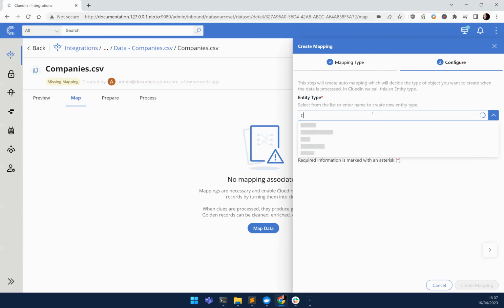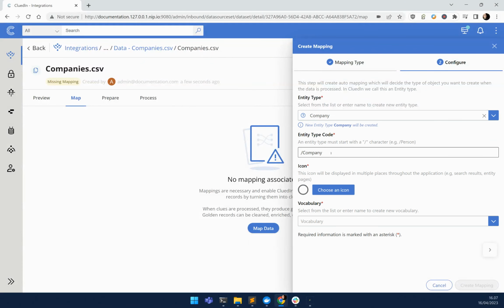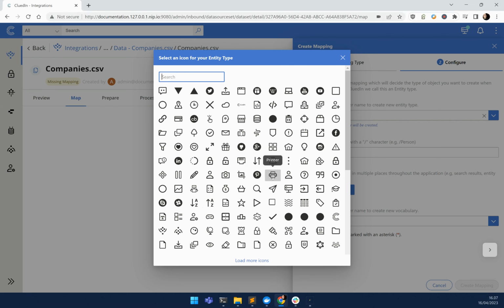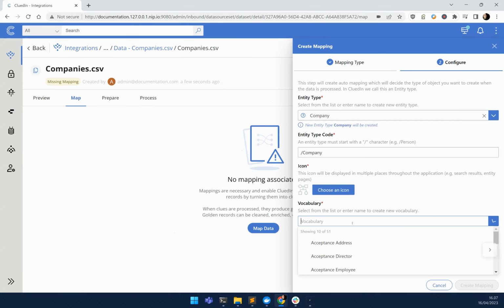and we're going to map this data, and we're going to create a new concept called a company. Let's look for an icon that's appropriate. Let's try this here. And we're going to create our vocabulary as well.